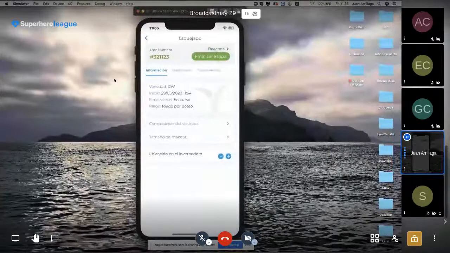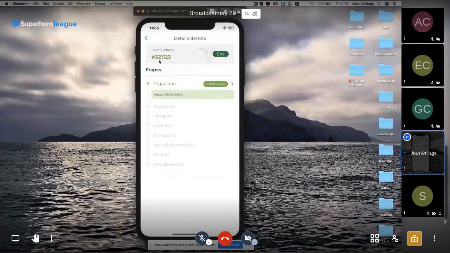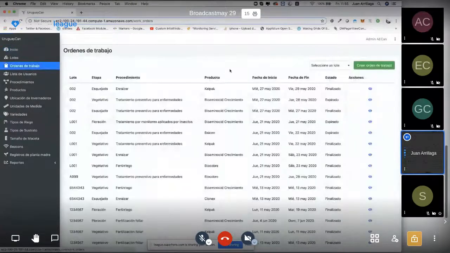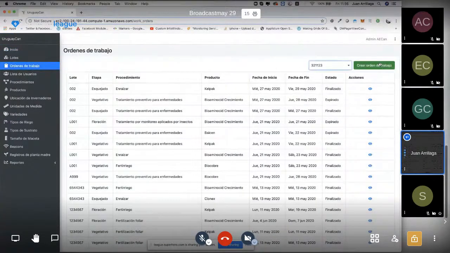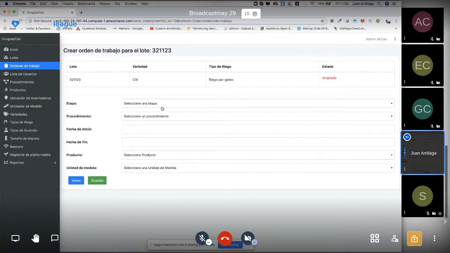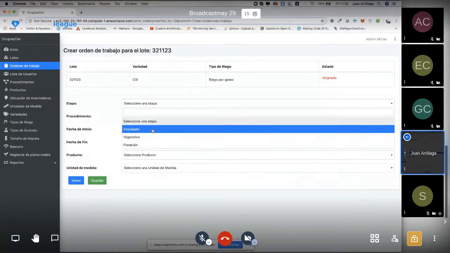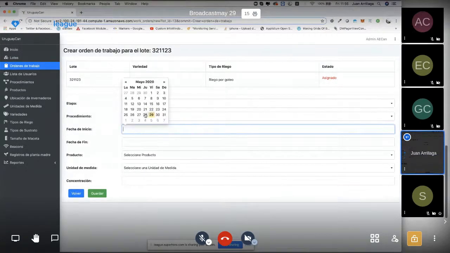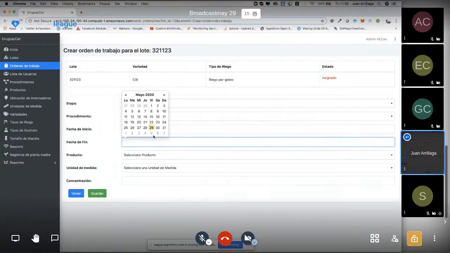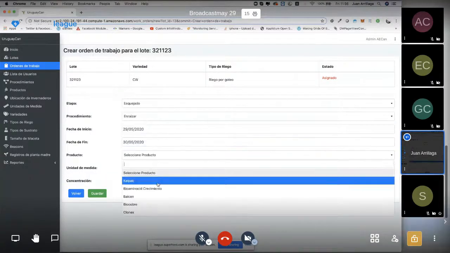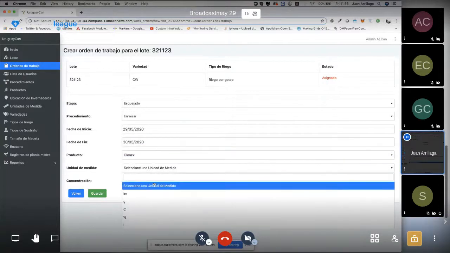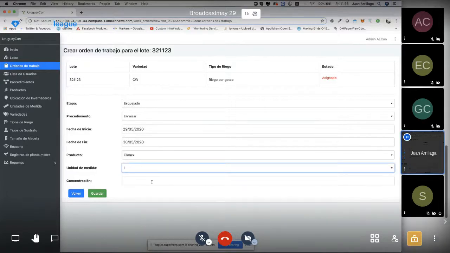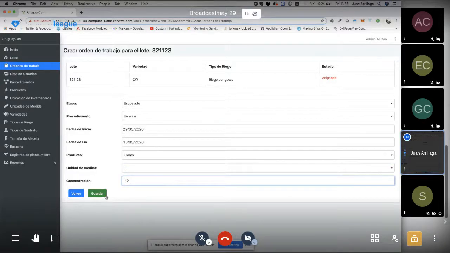So we are in the lot 32112. I will go to work orders and select this lot. I will create a new work order. I will select the stage, cutting in this case, and select this procedure. I will put a start date and end date. I will select the product, the measurement unit, and the concentration. I don't know, I put something because I'm not sure.